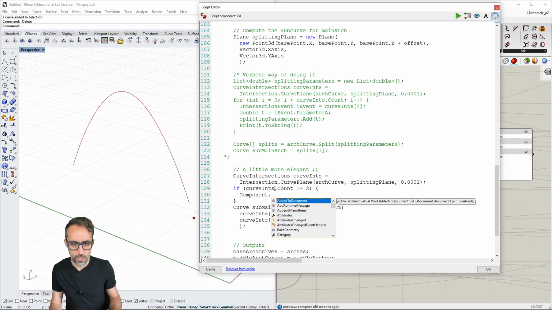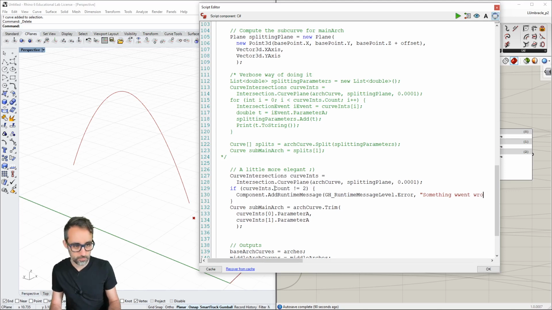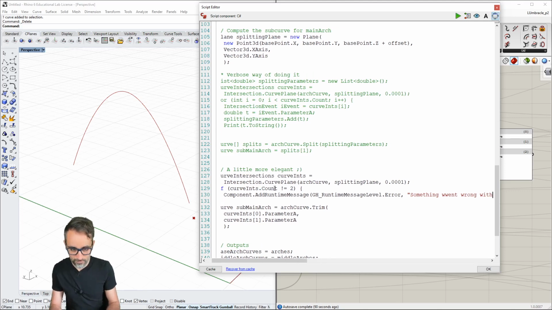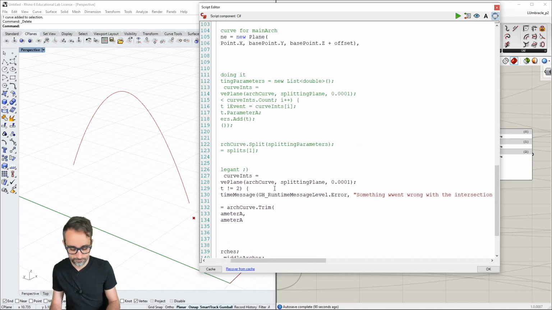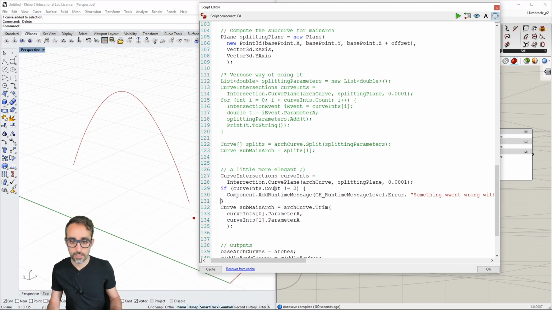Component, add runtime message, Grasshopper runtime message level dot error. Something went wrong with the intersection. Okay, and return. So stop running any more code. Something just didn't work.